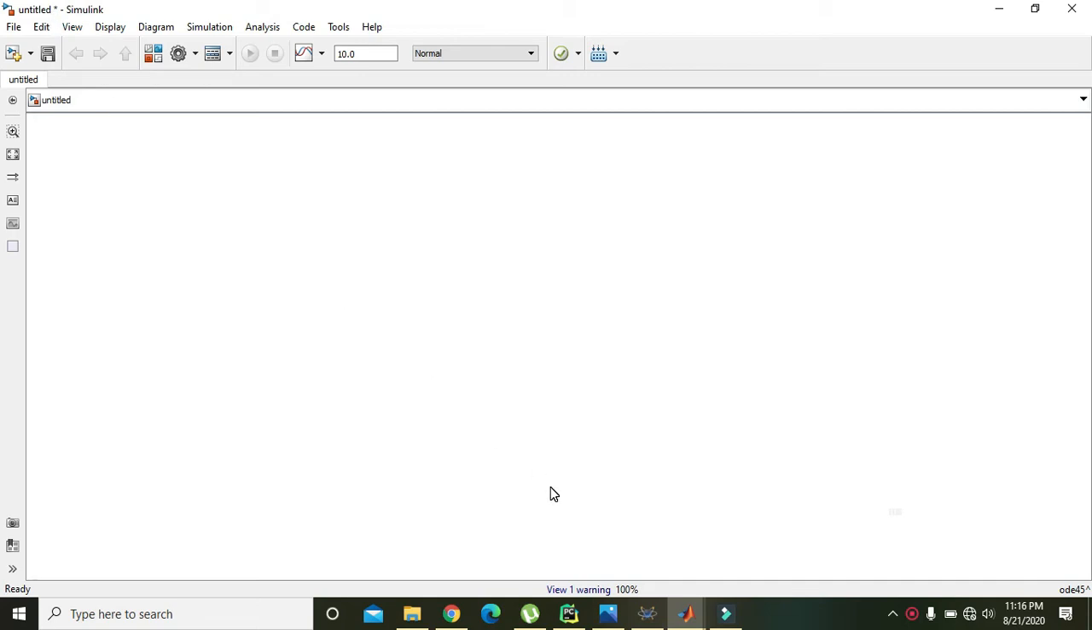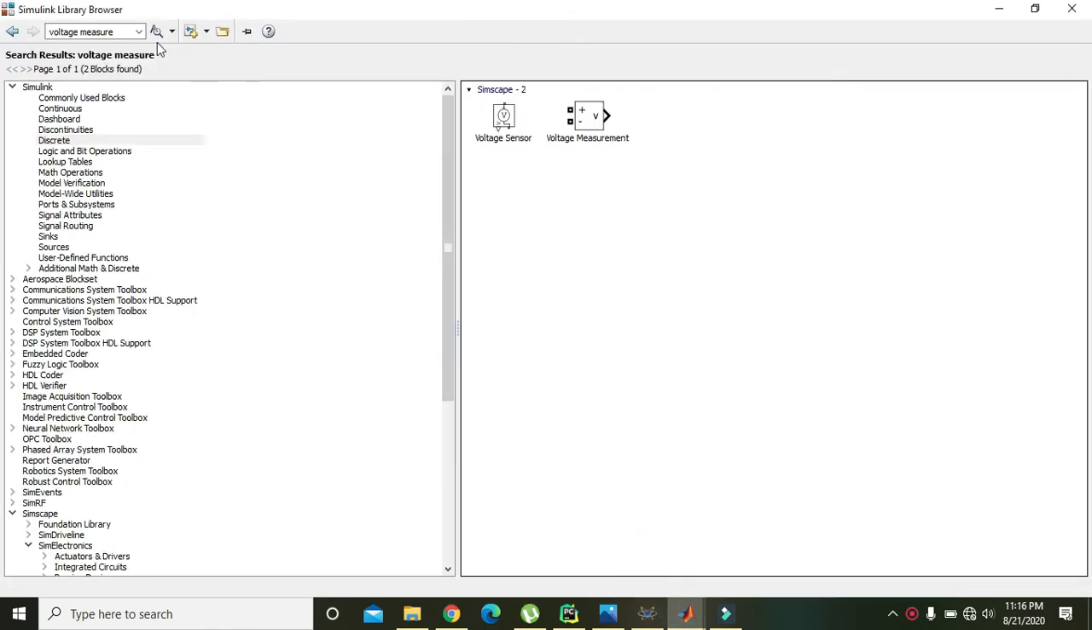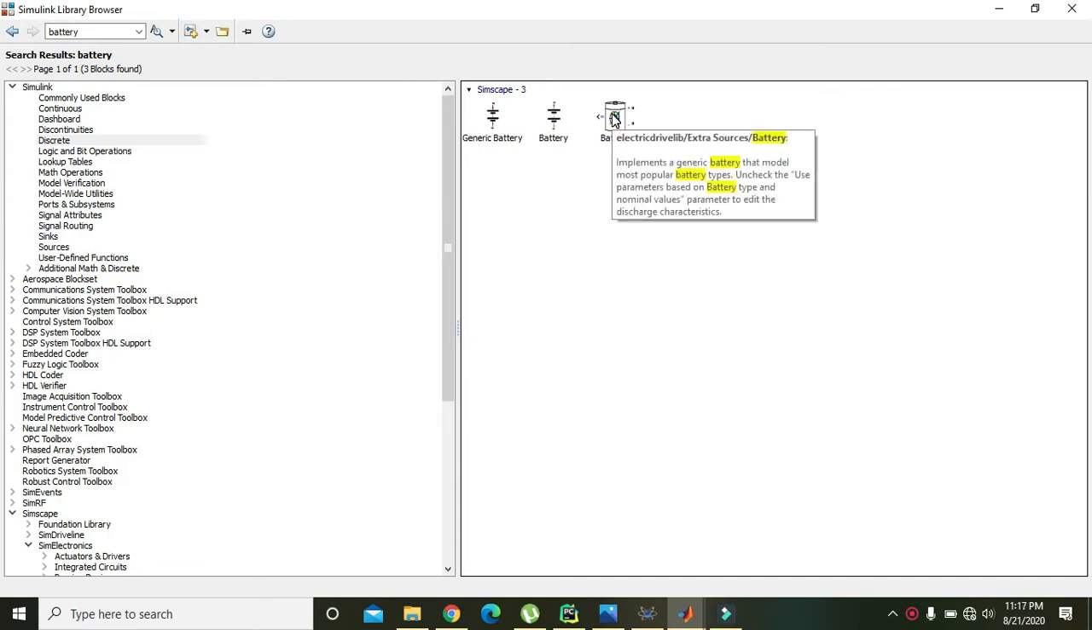So what you need to do is to go to the library browser and write here battery. You can see three types of batteries, but you need to select the last one.